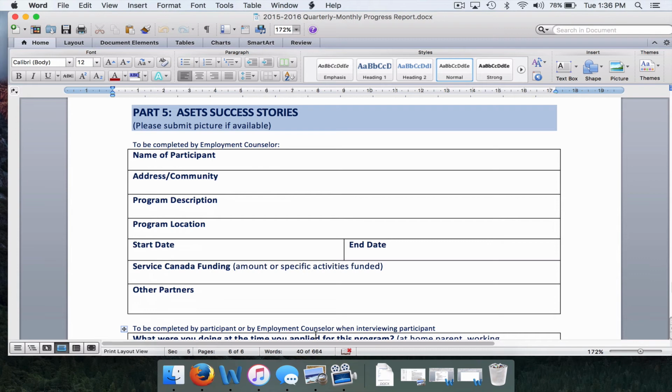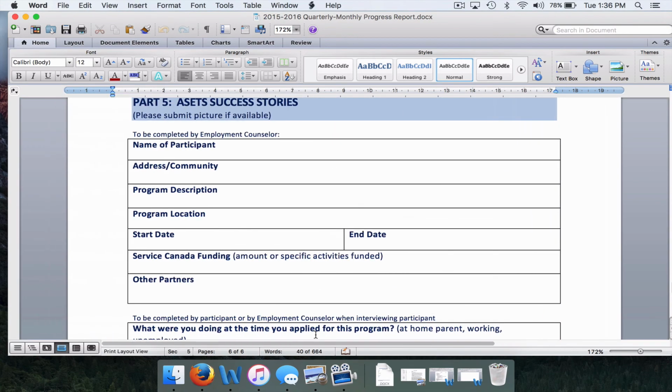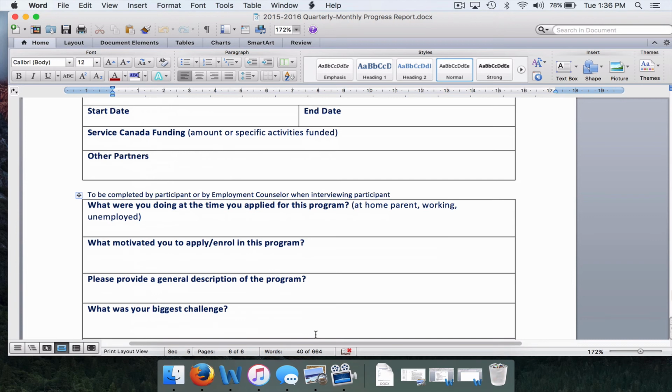And you just need to complete the participant's information, the name of the participant, its address, the name of the program, location of the program, the start date, the end date, and the amount of Service Canada's funding that was used, and if there was any other partners. Also, you would need to ask, fill in the answers for what were you doing at the time you applied for this program. You just indicate that you were either unemployed, living on social assistance, or you were on employment insurance, or just at home.